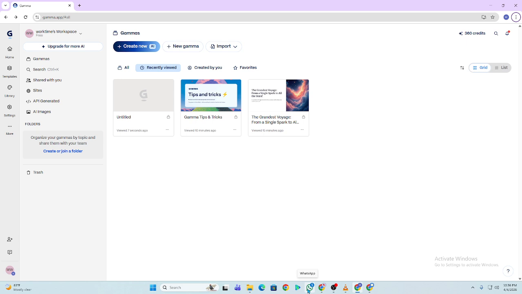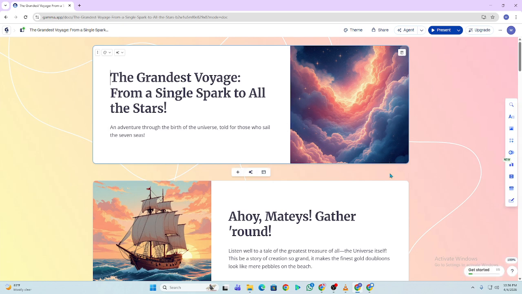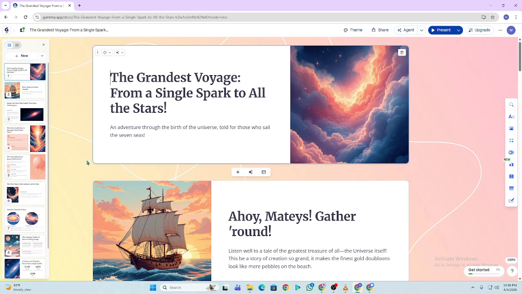Now, choose what you want to create. It could be a presentation, document, or even a web page. Next, enter your topic, something like YouTube growth tips or digital marketing guide. Now, click Generate, and Gamma will create structured content for you. Yeah, it organizes everything into clean sections automatically.